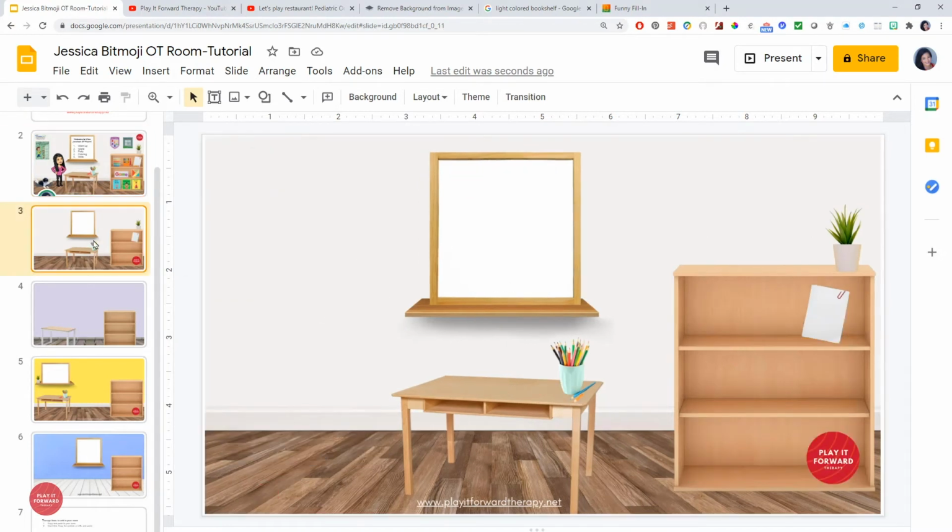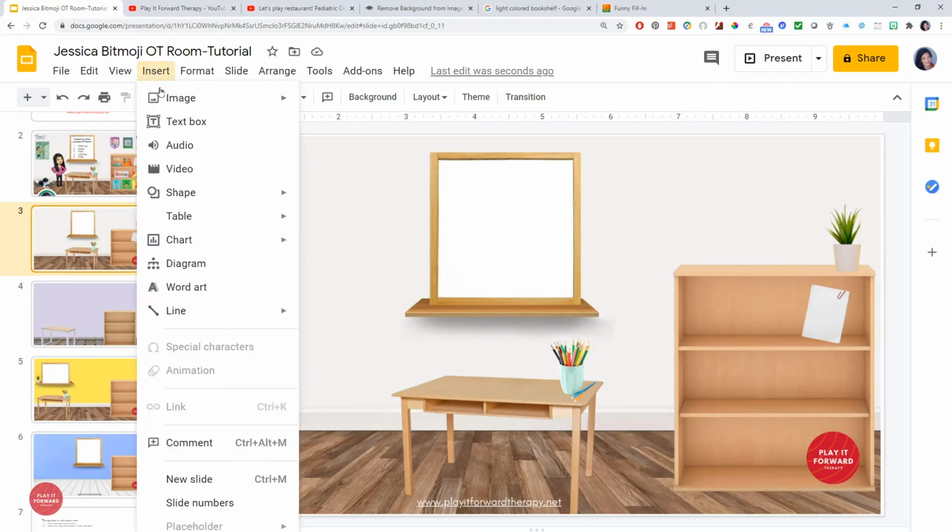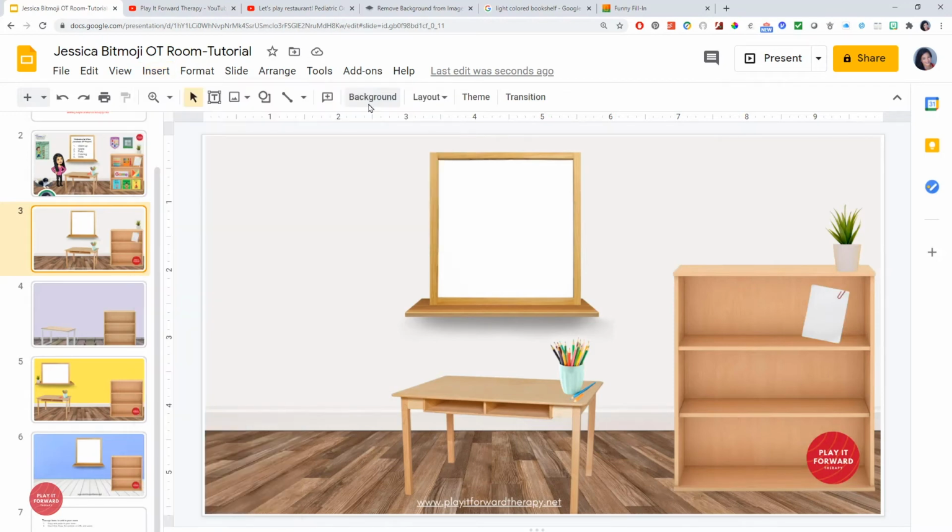So the first thing we're going to do is let's add some therapy putty. Now, beforehand, I went and I found images of all the different things that I wanted to add to my room. And I went ahead and I removed the backgrounds from the Remove Background website, and then I downloaded them to my computer. So I'm going to go to Insert, Image, and Upload from Computer. So if you do all of this in advance, it can save you time, and that way you can just quickly insert activities into your Bitmoji therapy room.